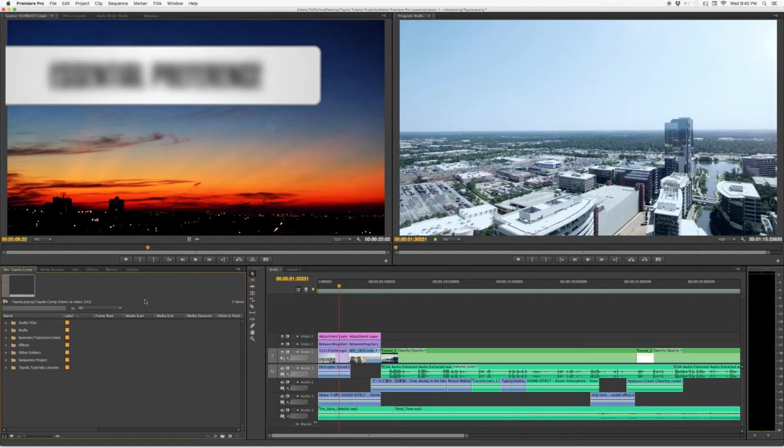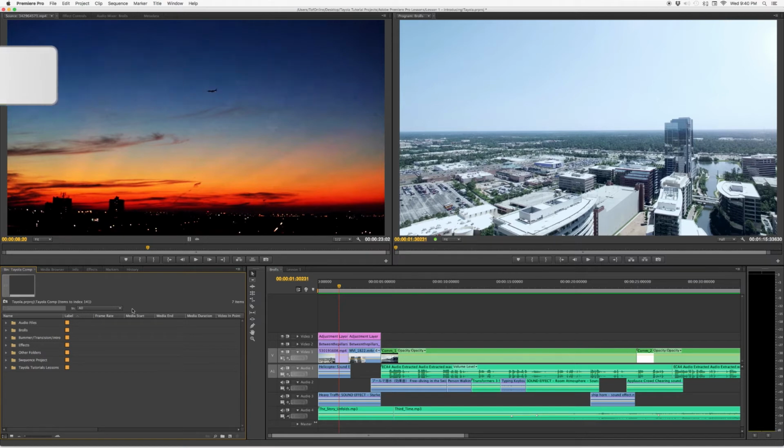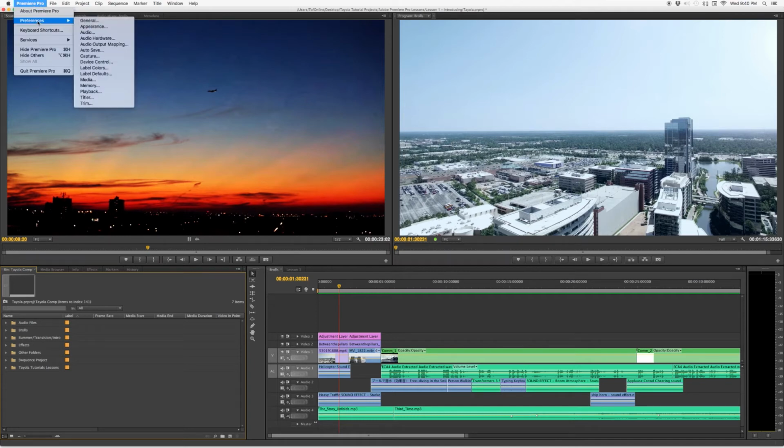So now we're going to look into preferences. We're going to see where it's located so we can learn how to make changes within our workflow. For Mac users, when we click on Premiere Pro, you'll see an option where it says preferences.